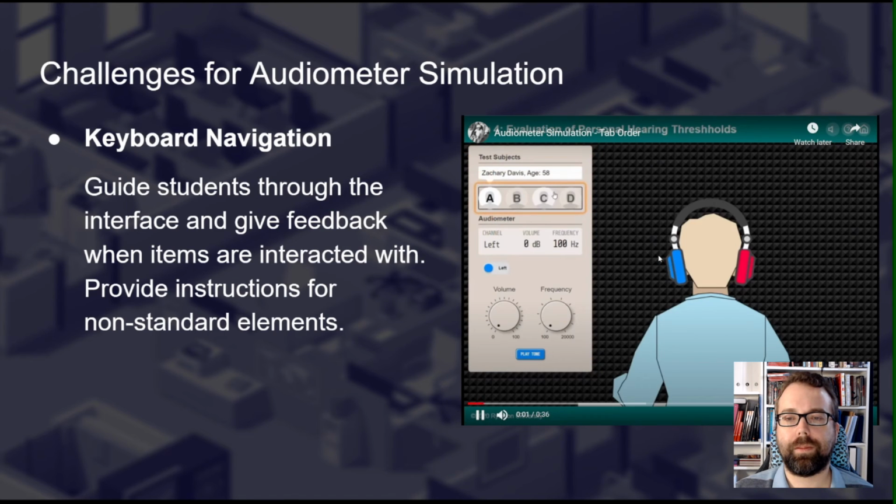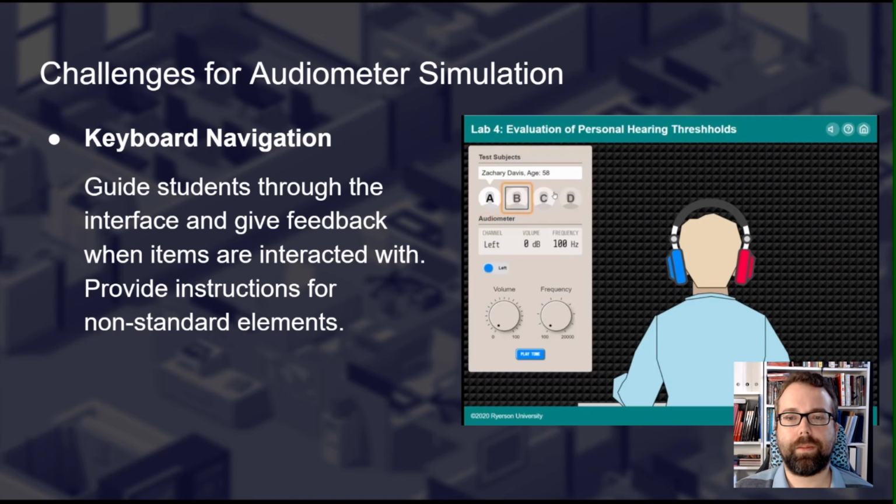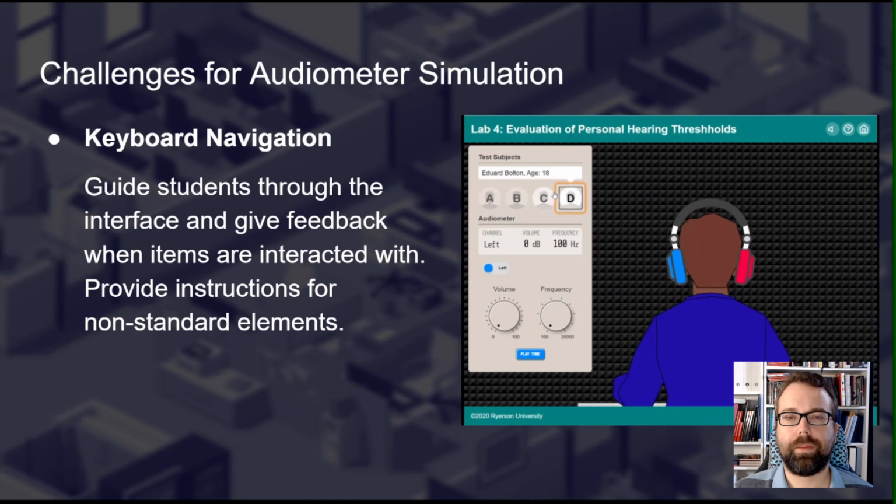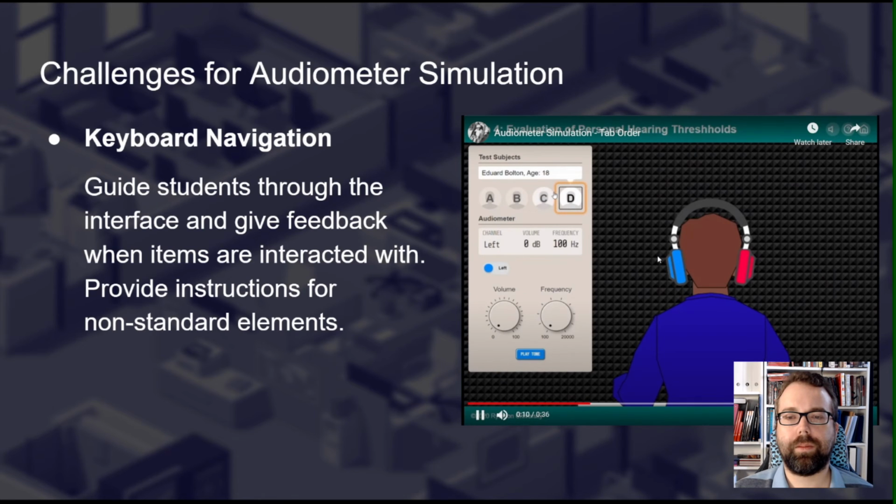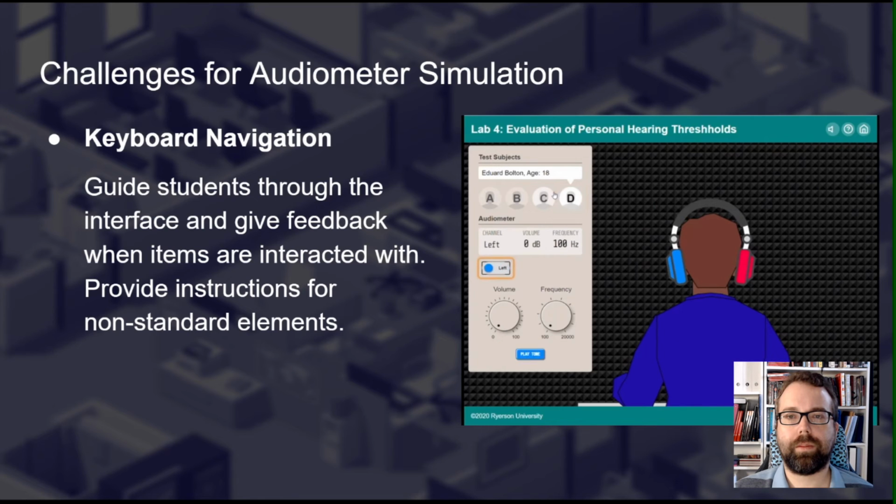Test subjects. Subject A. Subject B. Subject C. Subject D. Selected. Name, Edward Bolton. Age, 18. Audiometer channel toggle, left channel, right channel, left channel. Volume control. Use arrow keys to change. 5 decibels, 10 decibels, 15 decibels, 20 decibels, 25 decibels. Frequency control, 150 Hz, 250 Hz. Play tone.